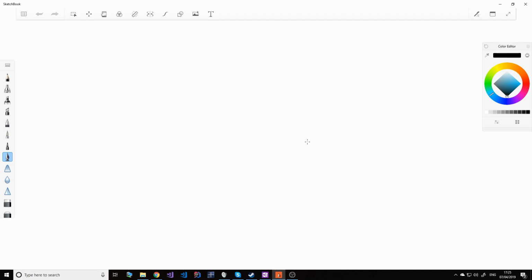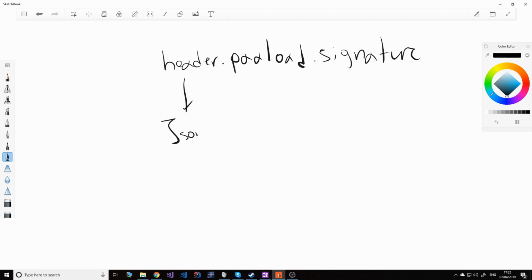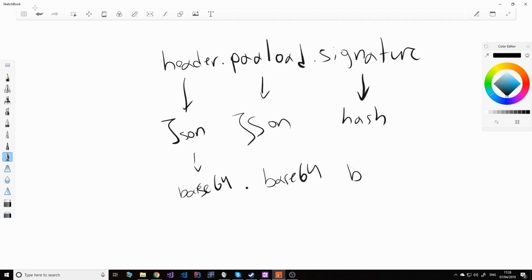So let's see how a JWT is made. A JWT consists of three parts: the header, the payload, and the signature. The header is a JSON object specifying some things about authentication. The payload is also a JSON object, and it has all the claims, which are just values that our server can use and ensure they're authentic through the signature, which is a hash. All of them are base64 encoded, and they're separated by a dot.